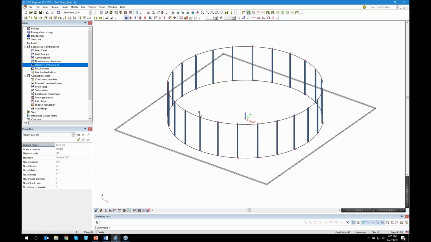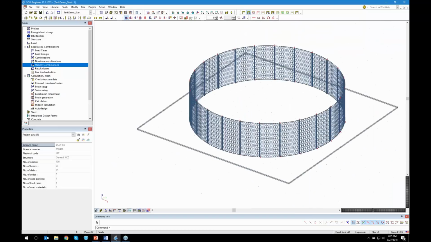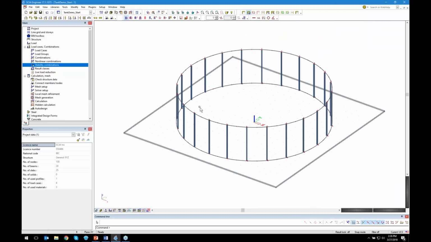Okay, so at this point we've got our linear combinations set up, our nonlinear combinations set up, our stability combinations set up, and our mesh set the way that we want it. We've got the solver setup created and the loads applied, so we're ready to run an analysis. I'm not going to spend the time running the analysis now. We'll actually run one a bit later in the webinar.